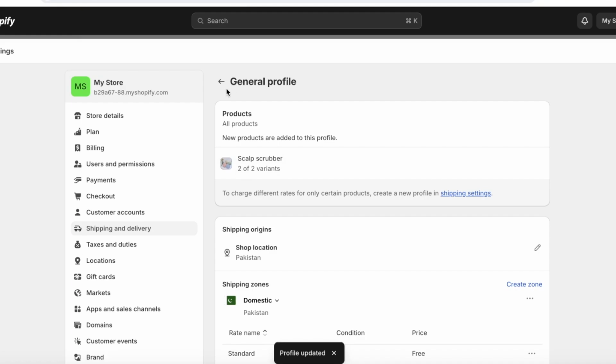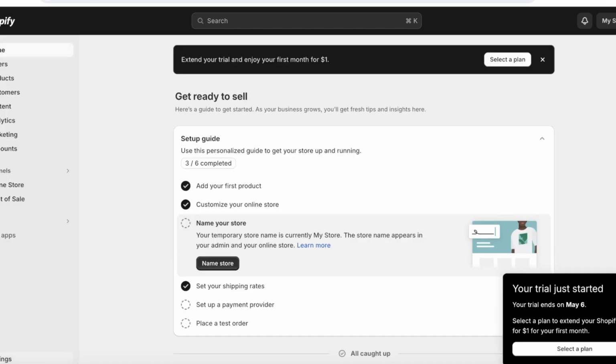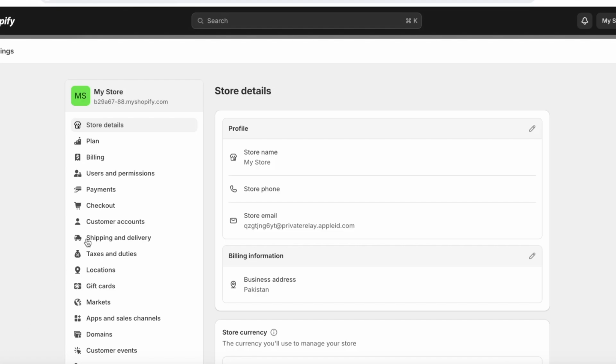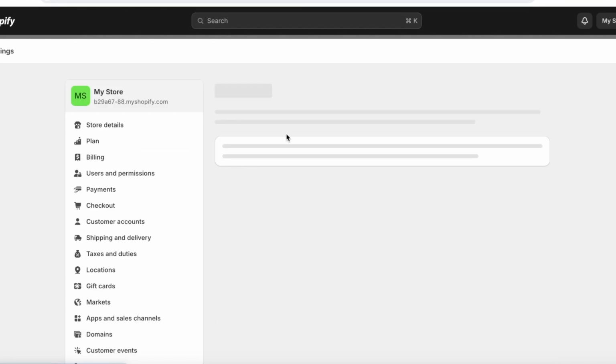Now it's time to add your store policies. And it's important to include store policies like your refund policies, shipping policies, and terms of service on our store. Shopify provides an easy way to set these up. All you have to do is go back into settings on your bottom left. Then you are going to scroll down and click on policies.